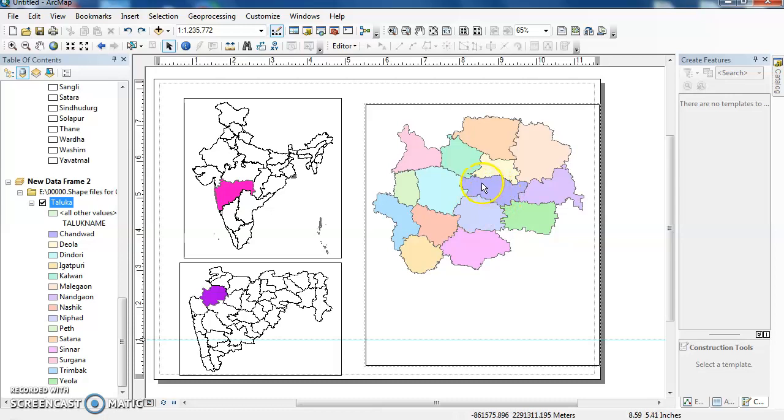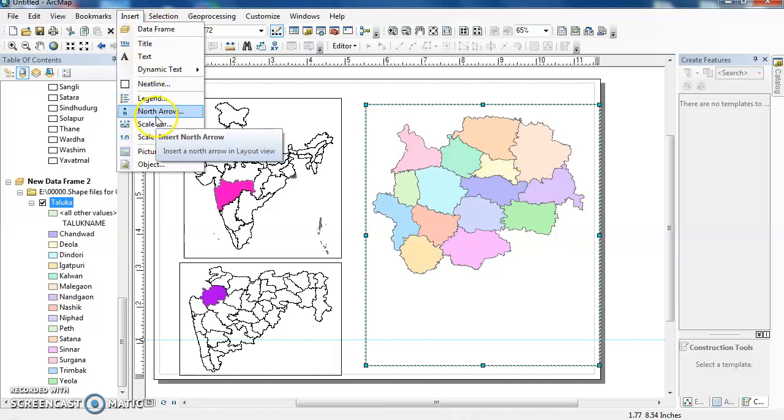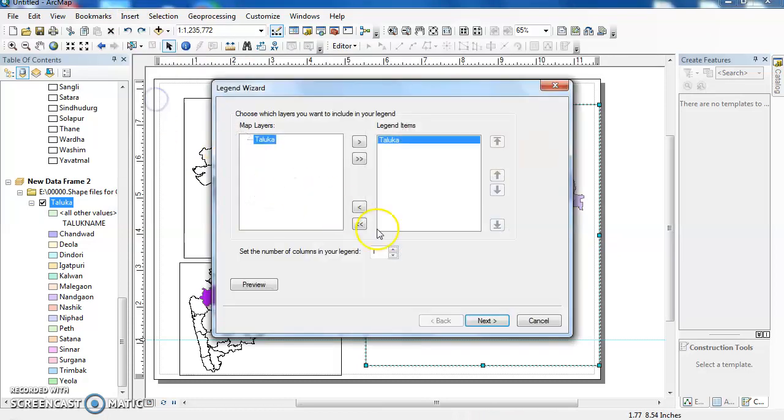In Nasik district we have 15 tahsils. These tahsils are indicated by separate colors. But you can't identify which tahsil is here, which tahsil is here, which tahsil is here. So for that purpose, we have to insert the index or the legend for this map. You just click this shape file, and we have the option Insert, and here you can see the Legend, the index. So there are 15 tahsils.